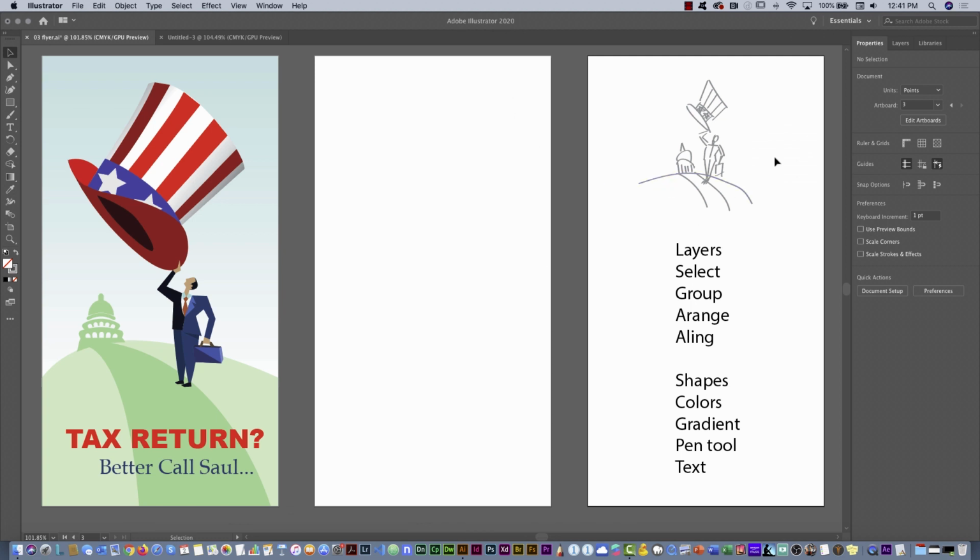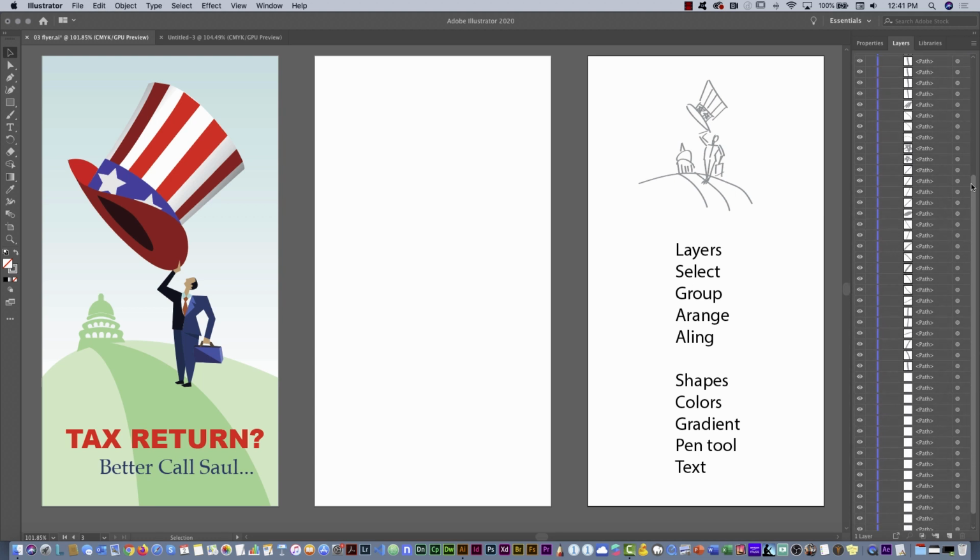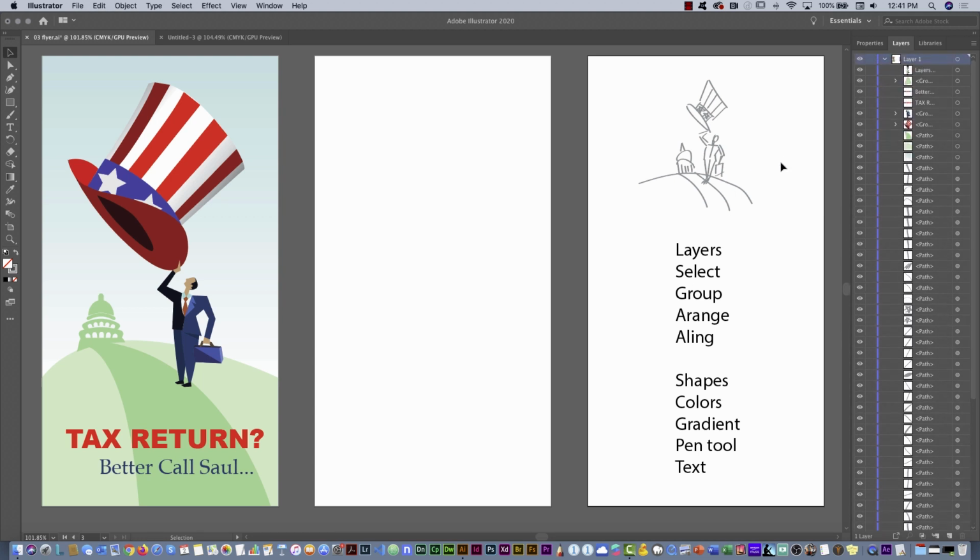All right, let's start with the layers panel. Let's go here to the layers, and you can see I have just one layer. I have many elements, but just one layer here. If I open the layer, you can see all the elements that I have inside of this layer. There are many different elements.